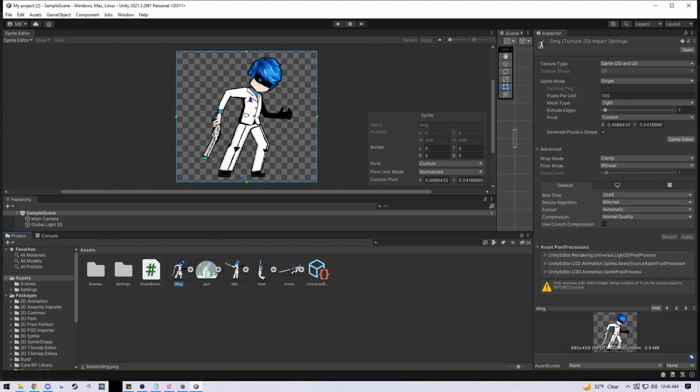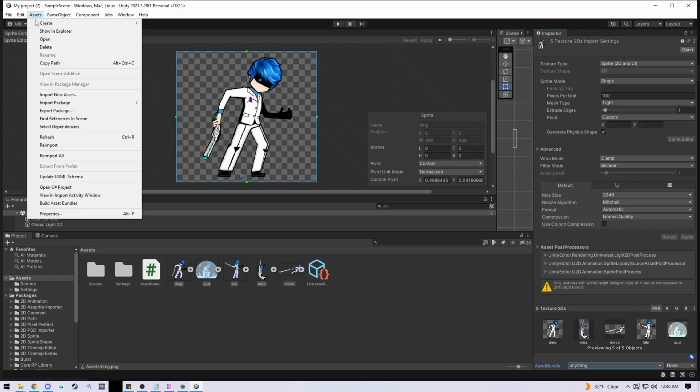So now that we have these 5, we want to select all of them. And in the bottom right, you'll see asset bundle. You're going to want to put these all in a bundle. New, name it. It could be literally anything. Like this. Okay. Now you're going to want to build the asset bundles you just made.